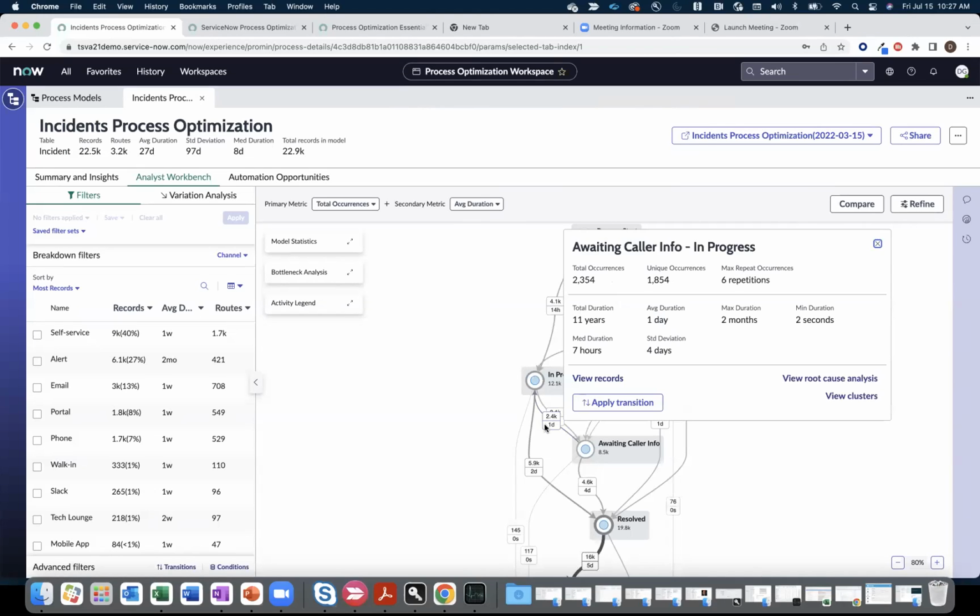And I can come in here and I can click on any one of the nodes and I can start getting some details about that one specific transition. In this case here, I've got about 2,400 records that moved through that awaiting caller info to in progress node. 1,800 of them are unique. That means to me there's 500 that have taken this trip more than once, which is a problem. And one of them has even gone back and forth at least 6 times, 6 times maximum. And then I get some metrics around the duration of the things that are going through here. And the total duration of 11 years, that's crazy to me. That's a lot of time or productivity that we can gather back potentially if we find a way to automate inside of here. This is just one way to look at this.